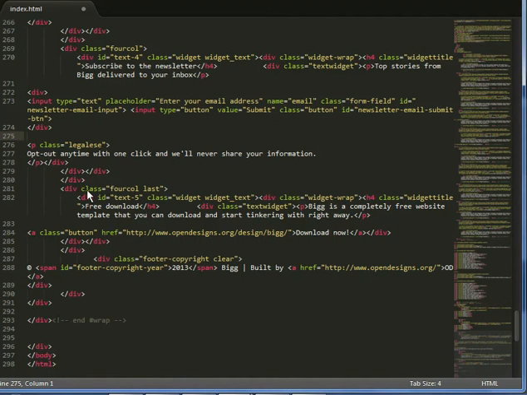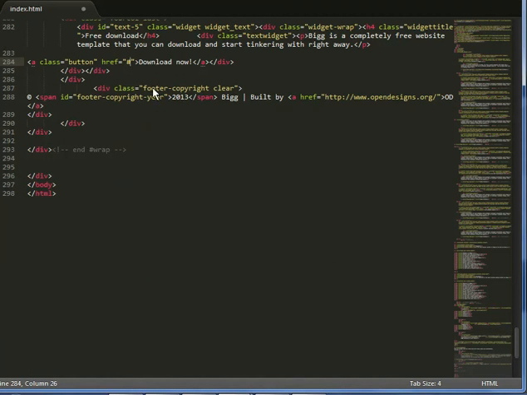Then I'm going to have the div class for call last. Div id equals text 5, class widget underscore text. Then we're going to have the widget wrap, wrapping everything up, and the widget title. Then I'm going to have free download, the text widget, big is a completely free website, and start tinkering right away, like I just did for you guys, explaining how to use it. Just going to take that away, because I don't want anybody cheating. Then we're going to have photo copyright clear.